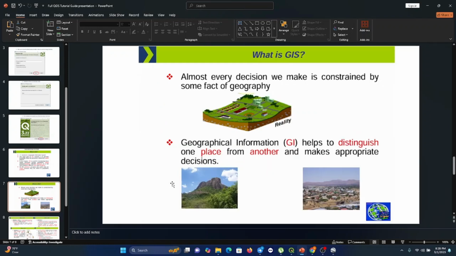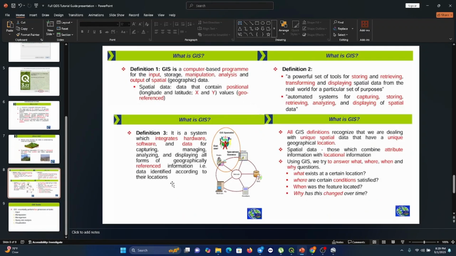Then we can also differentiate different places using this geographical information. We can distinguish, let's say, a place like Nairobi and the western part of Kenya. You can use the GPS system installed in the QGIS software to do that. What is QGIS? I have given here, I think, 3 definitions. You can go through them later, after this video is over, and understand what it is. But the main thing is you have to input data into the program, then you can manipulate it.